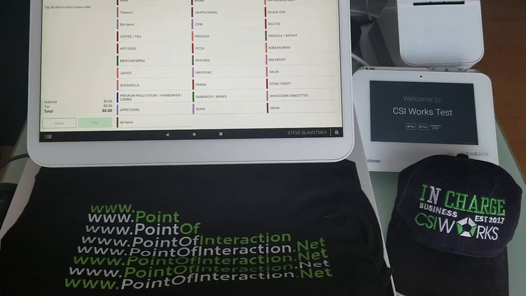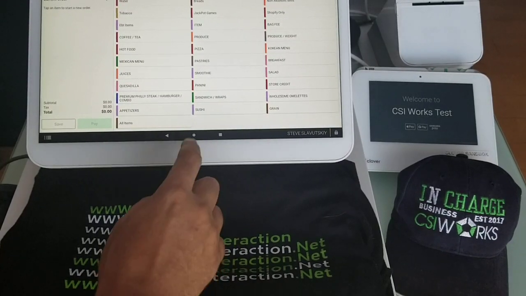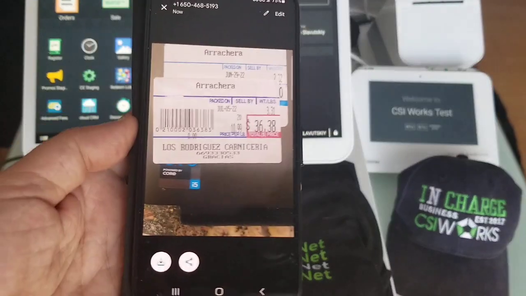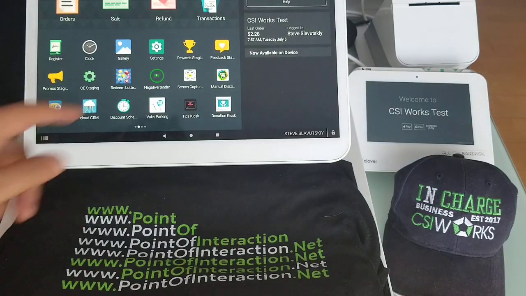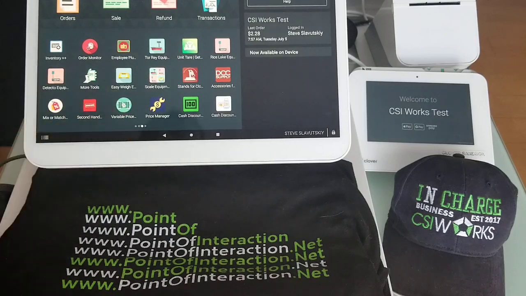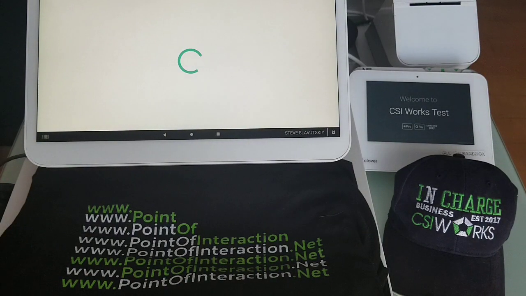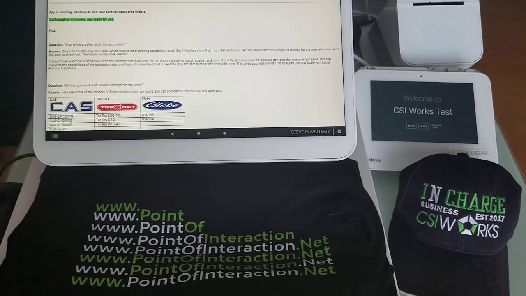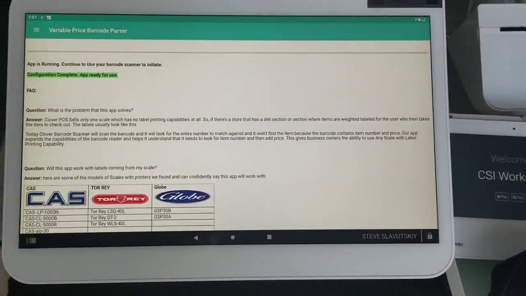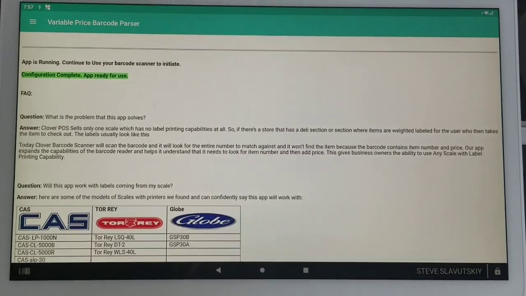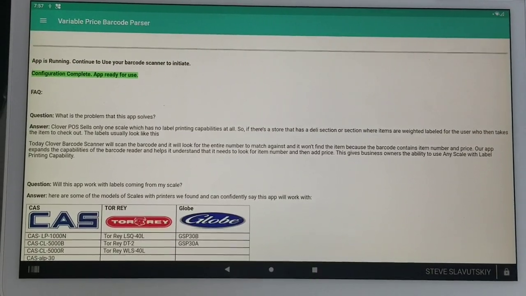In this video, we're going to demonstrate how to set up the variable price barcode parser to use with this label here. To get started, we need the app called Variable Price Barcode Parser. Let me zoom in a little bit here. Okay, so you see how mine says that configuration is complete and that the app is ready for use.